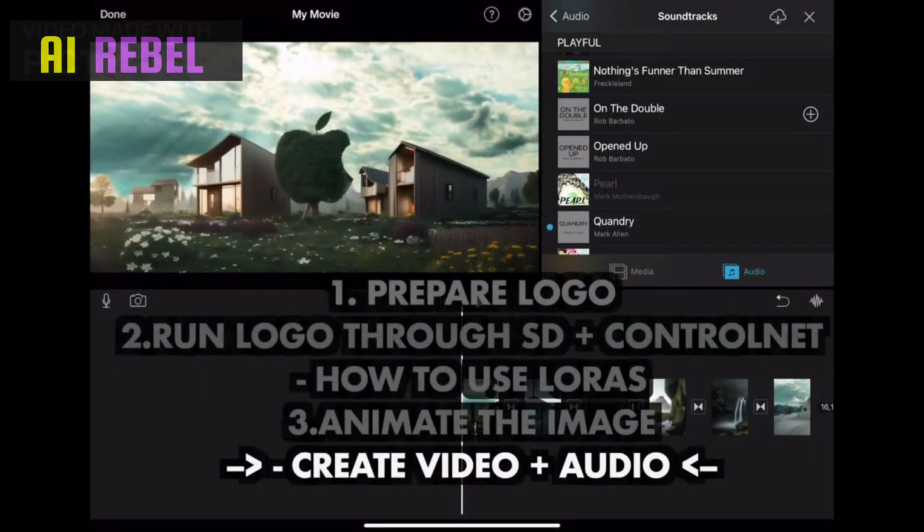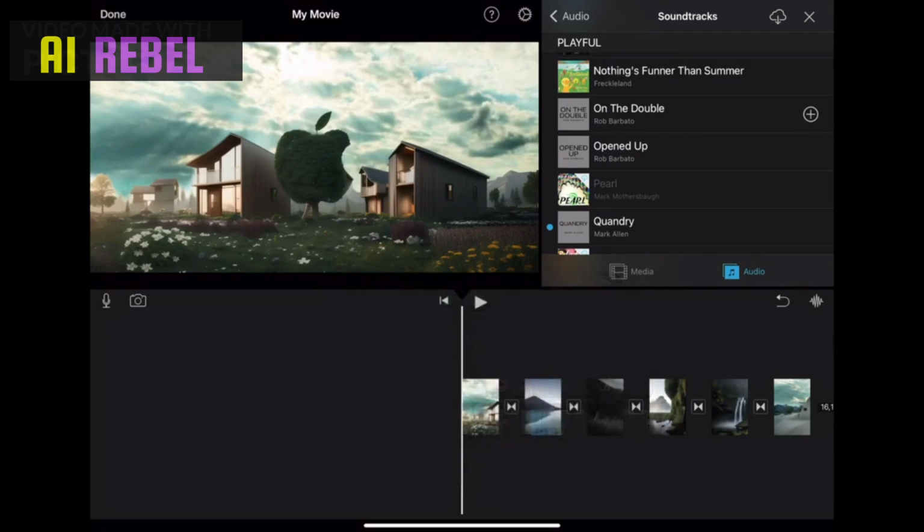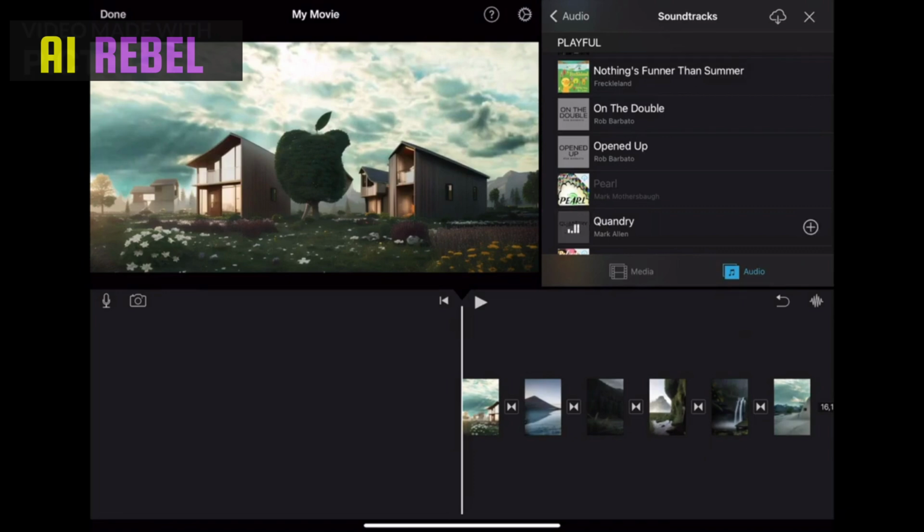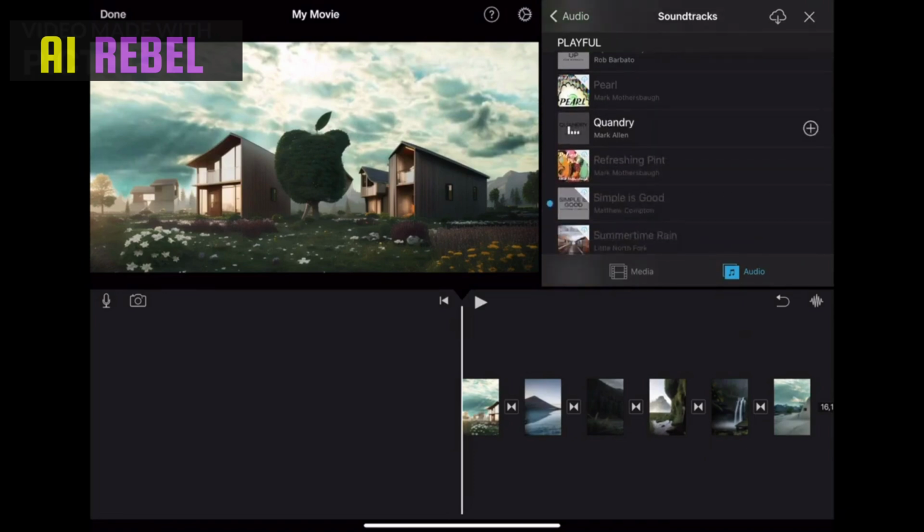Now that you're done animating, you will end up with a couple of video files that we now in our final step want to combine into one video with some nice audio. I'm using iMovie for that. It's free on Apple devices and it also comes with some music that is automatically adjusted to the length of your video.